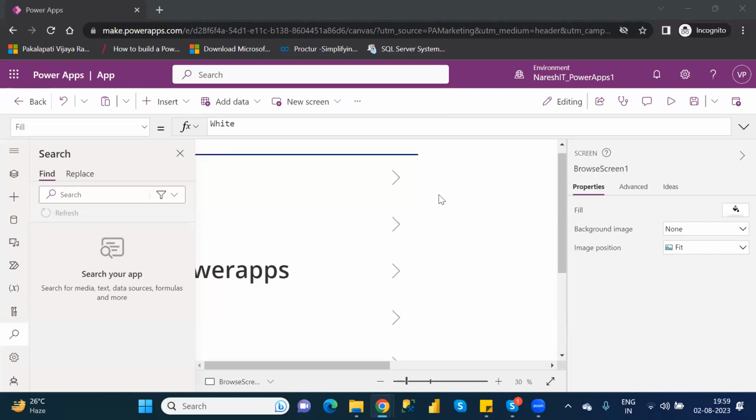Suppose you are updating something in the app itself. Is it reflected to the data source or not? The client does not see the data source data, because your data source is available in SQL Server. The client will see the SQL Server tables, but they don't know all those things. They want to see that data source data in this particular app itself. If they want to modify any column value, they modify it in the app itself, and automatically it will reflect in the data source.